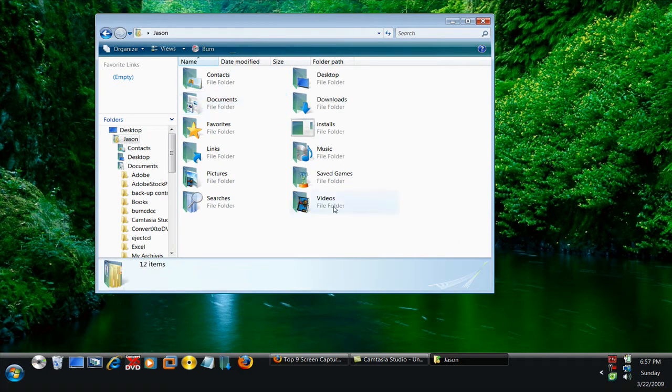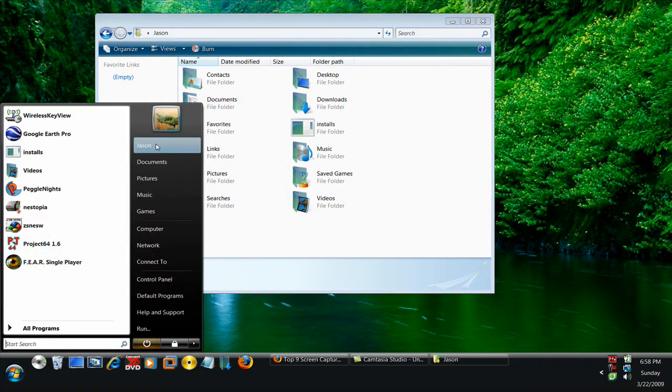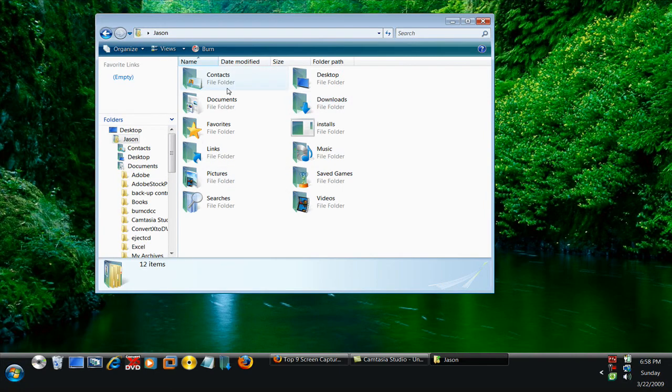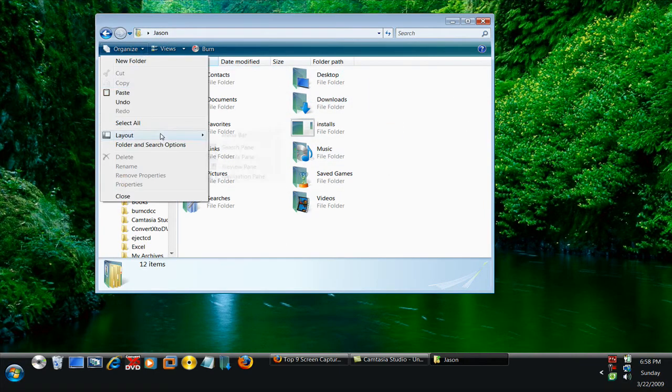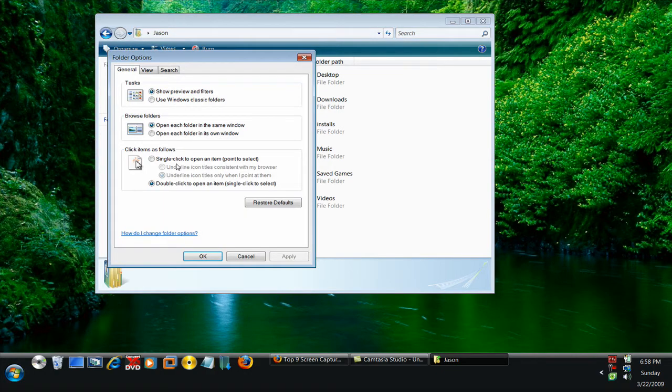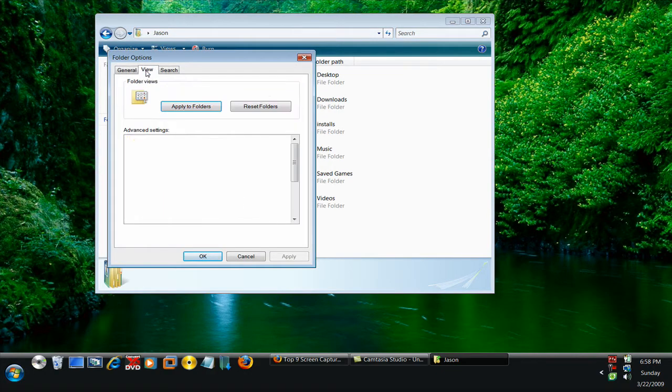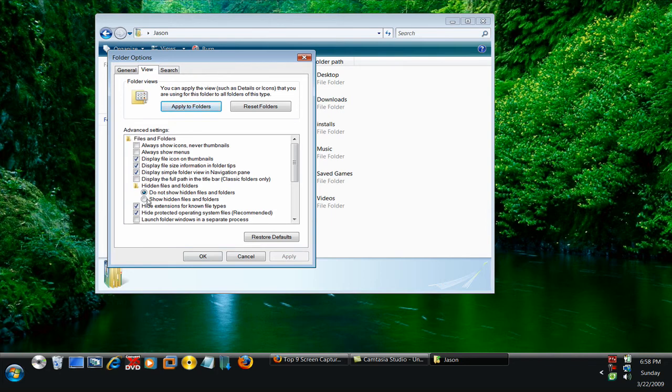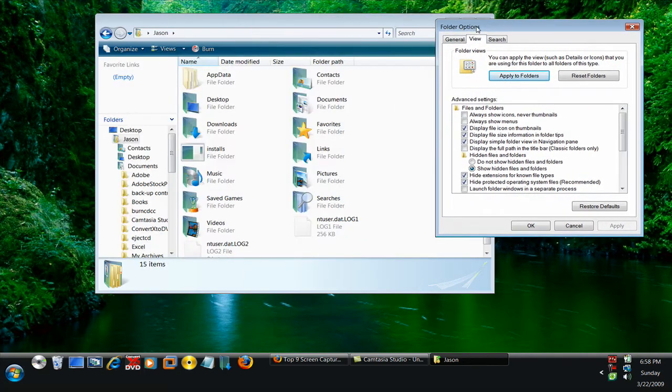Go to your name, whatever your computer name is. There are always going to be hidden files in here. You can't access them because they're hidden, but we're going to go down to folder and search options. View again, same thing. Again, this is Vista. Show hidden files and folders. Hit apply. Okay. Look.